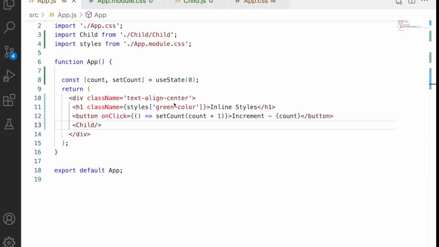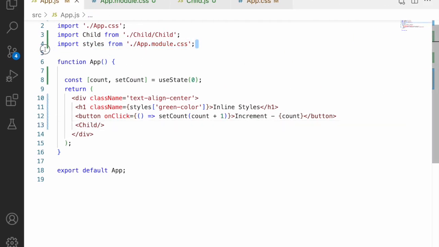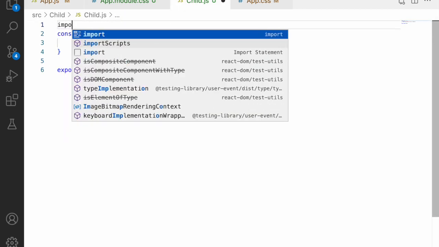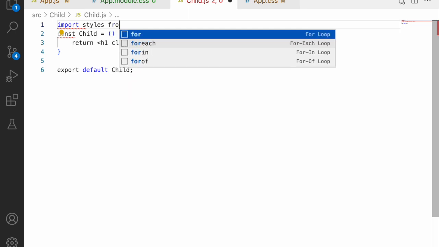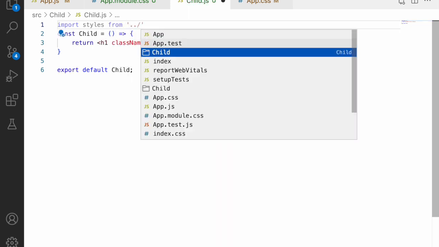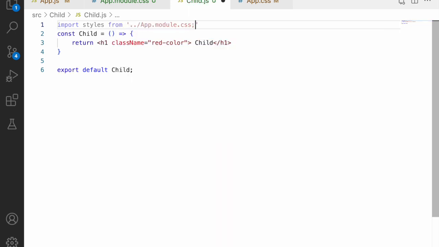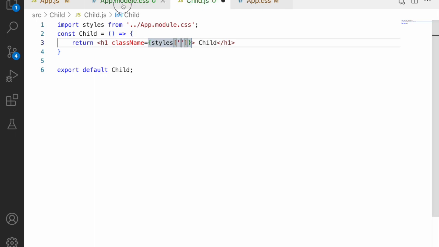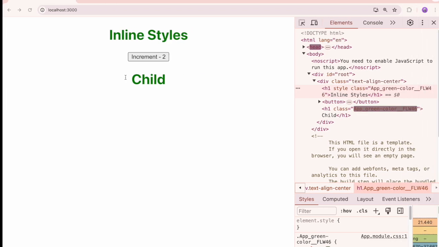For example, if you want to reuse this app.module.css in child.js, you can do that by importing it again. Import styles from ./app.module.css, and now I can use the className over here. Let me clear this. className is equal to styles dot, and you can use a two-word class name. Let me copy this and put it over here, save this. Now go here, it is also green color.